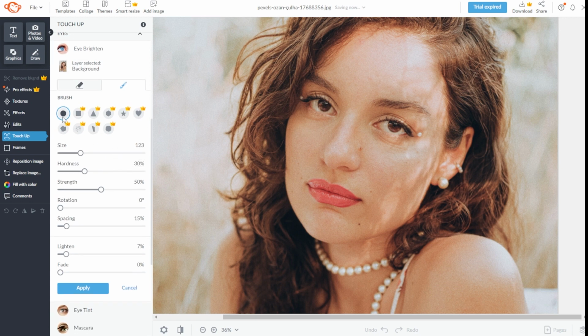Here, you can select different brush shapes depending on what works for you. And you can also change the brush size, hardness, strength, brush rotation, and spacing. But the most important setting that you need to adjust is the lightness value. The lower you set the value, the less bright the effect will be. And the higher value you set, the brighter the effect will be. So feel free to adjust the value depending on what your subject needs.